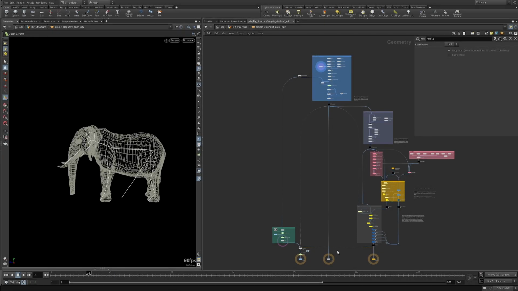When we dive into our HDA, we see that the HDA is pretty much split into 3 bigger sections. The first and smallest section is down here, and this handles the deformation of the geometry.